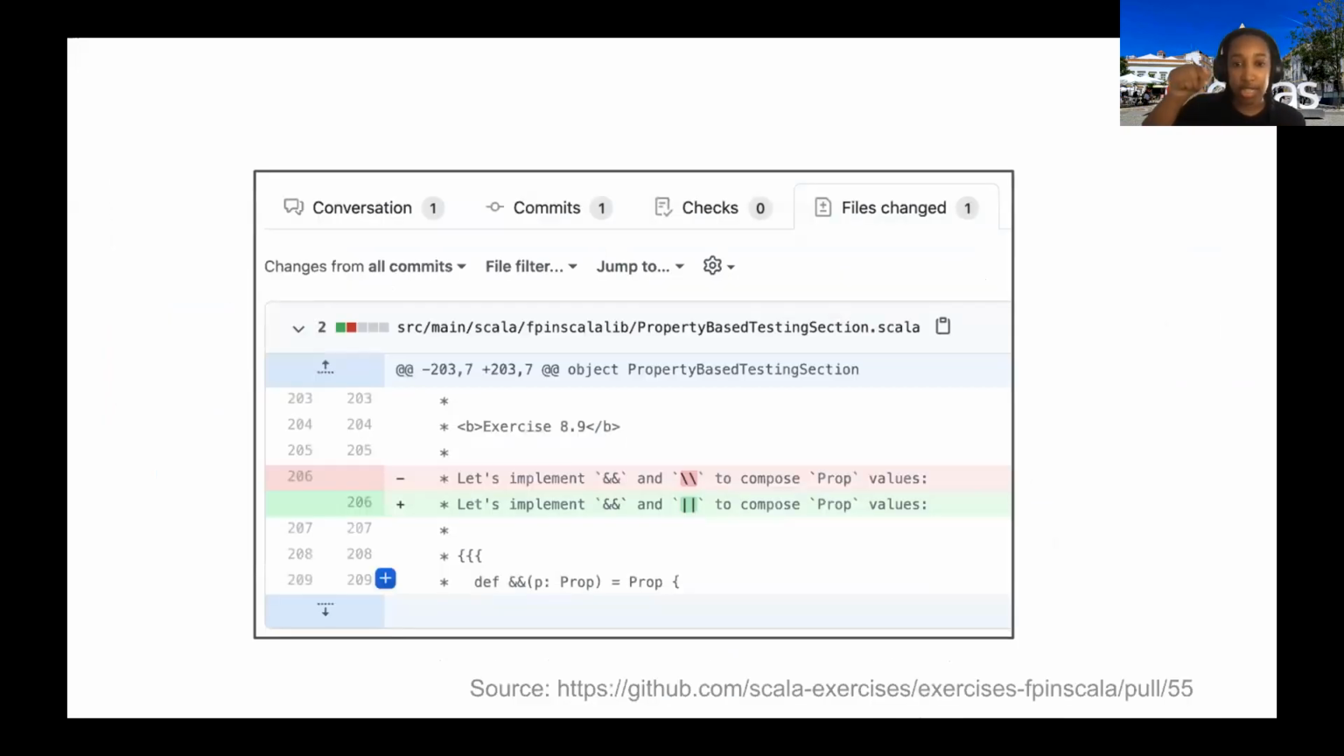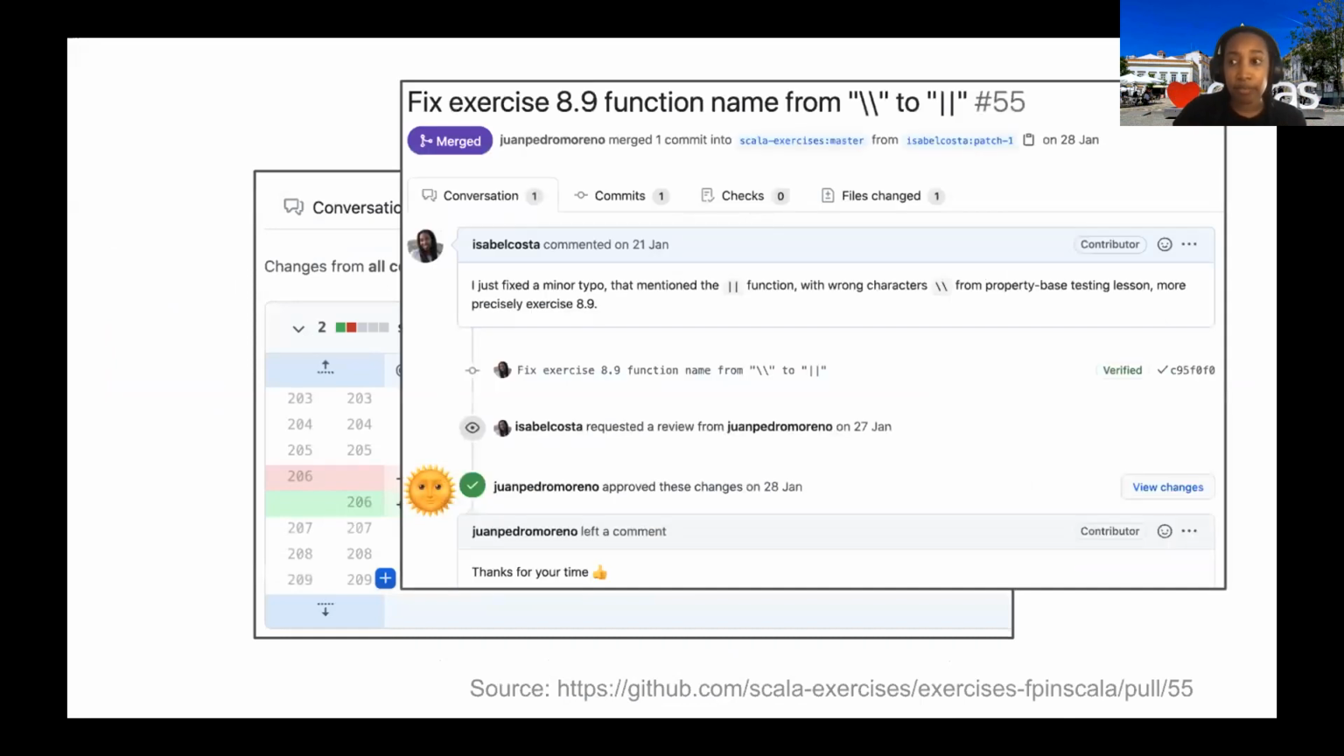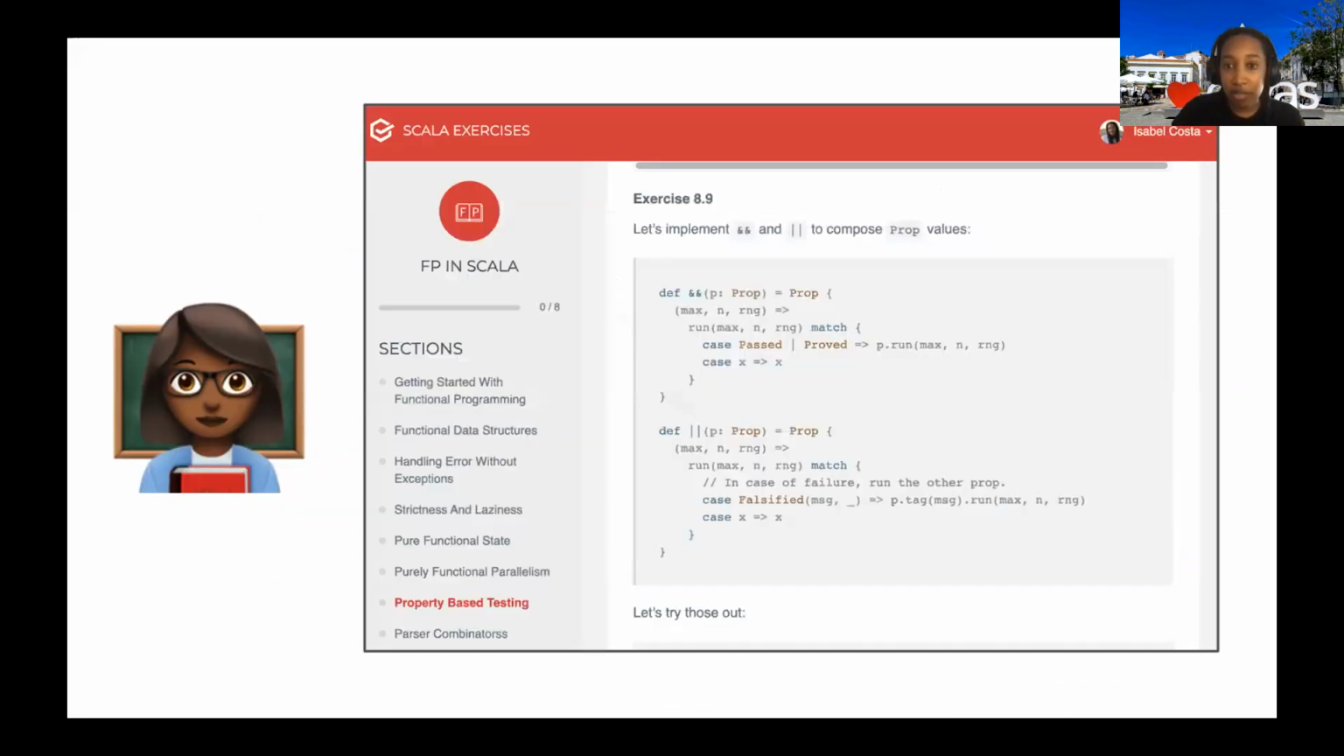I just changed the slash to pipe for the content to be correct, and to not confuse anyone. And eventually this got accepted. One of the maintainers merged it. And now the symbol appears correctly. And that was my contribution.